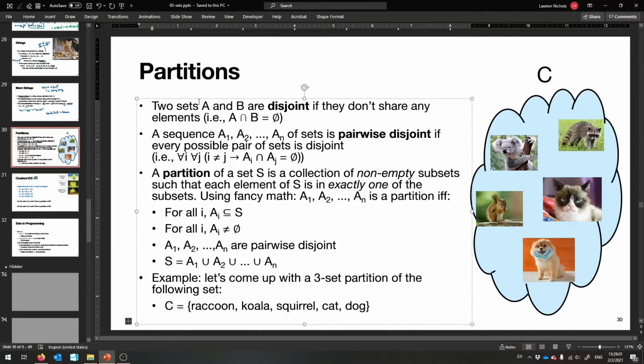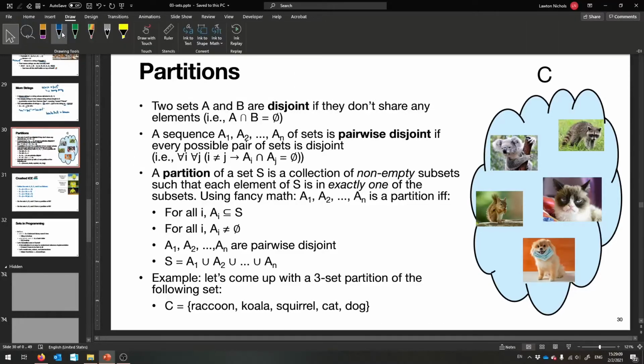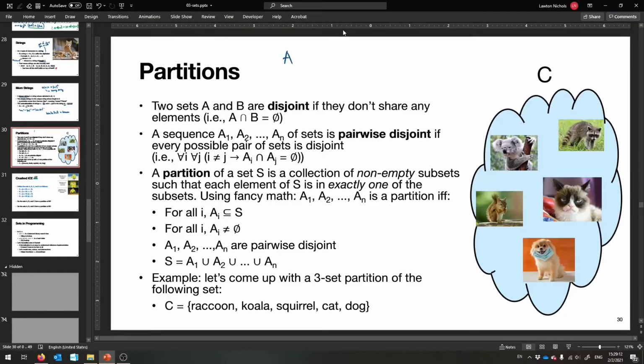So let's start with two sets. We say that A and B are disjoint if they don't share any elements. So for example, if I had my set A as 1, 2, 3, and then my set B was 4, 5, 6, those are disjoint because they don't share any elements. Which means if I intersected them, I get back the empty set because there's nothing in common.